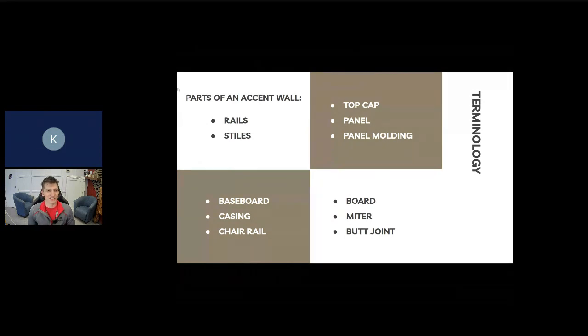So this is the right place to start because we're going to walk you through all the steps, and that's the goal. By the end, you're going to have your confidence several notches higher than you are right now. So we're going to get right into parts of an accent wall. And having a look at this, how many of these words do you recognize? We have rails and stiles, baseboard, casing, chair rail, top cap, panels, panel moldings, boards.